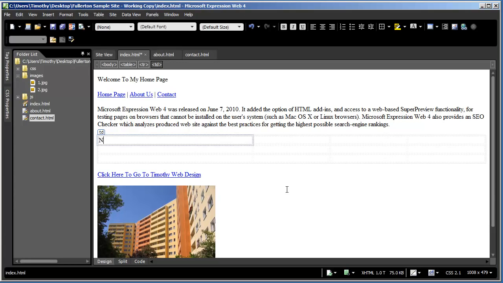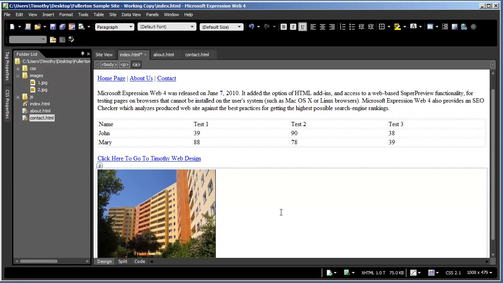So I'm going to go ahead and type a name here, and then test1. Test 2. Don't worry that the rows or the columns are kind of shifting around. That's normal. And then we'll do test 3 there. I'll do John. John didn't do so well in the first test or the second test. And then Mary. So you can see how easy it is to set up a table of information on a web page.